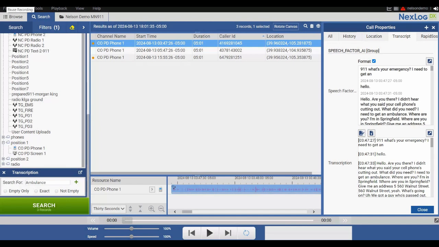Please note that Speech Factor AI does require a license. It is an added feature.